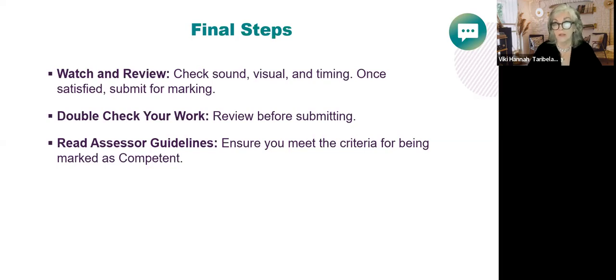Read the assessor's guidelines. Ensure that you meet the criteria for being marked as competent. So like your written work, you have 3 attempts, and in your role plays, you also have 3 attempts. We can open up more if you need it. However, sometimes it might be that you've just missed 1 or 2 things. You might have forgotten to introduce the unit. You might have forgotten to show your ID. You might have even forgotten to have your full name on your Zoom screen and missed that.